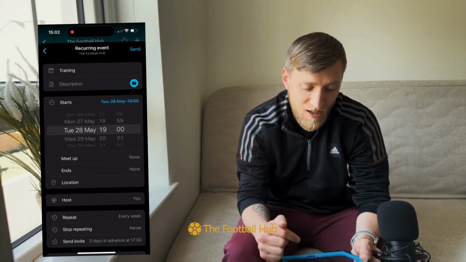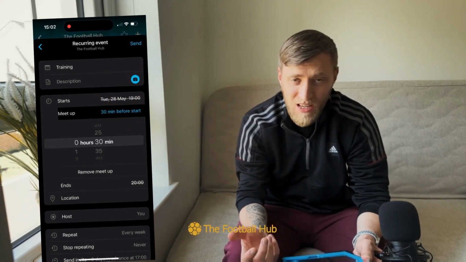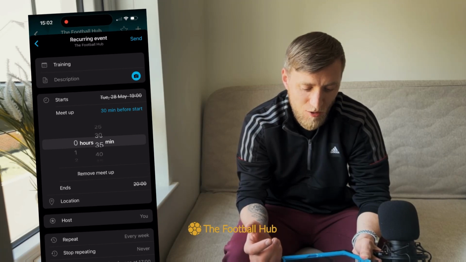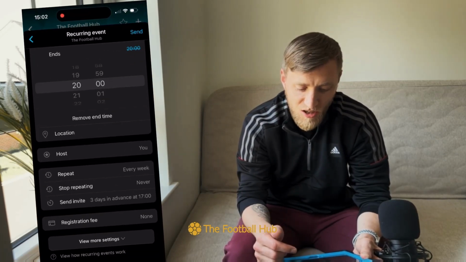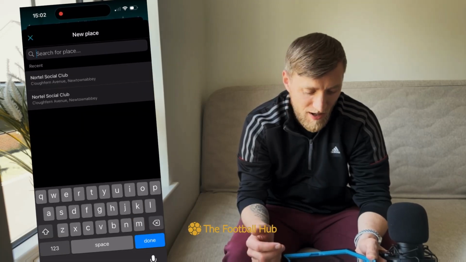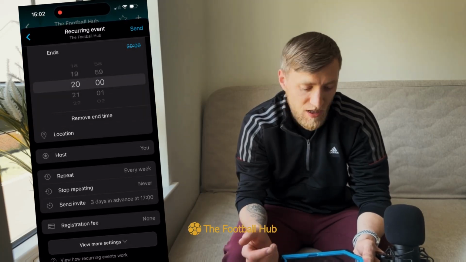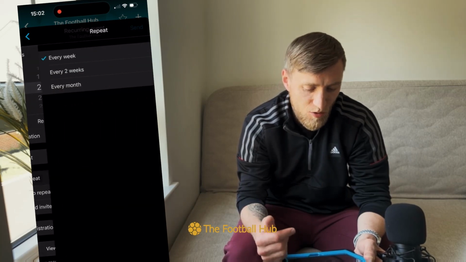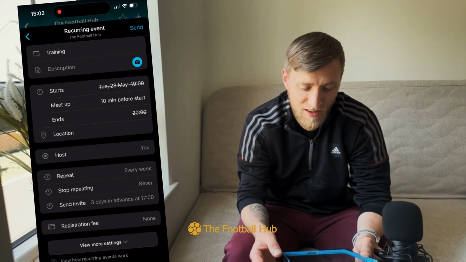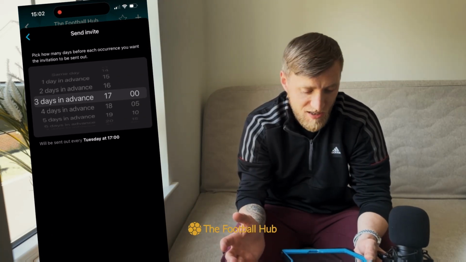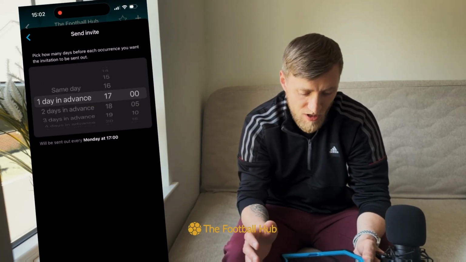Little feature I like here, you can set a meet-up time as well. So 10 minutes before training, get all the chat out of the way, or 30 minutes before a match to start warming up. Stick your locations and stuff in there so parents can get notified where they're going. And you can set that to repeat. So if we've got recurring training or fixtures that we know are repeating every week, nice and simple and easy to put in there. We can even set when we want the invites to send. So really straightforward, really user-friendly.